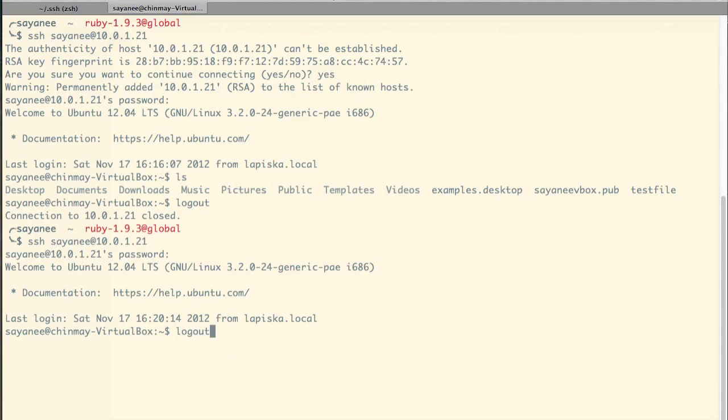So let me log out once again, and this time, instead of using a password, which is just one more step, we will try to use a generated key. So we will have two keys. One is the private key that will reside on the client, my current computer, and then we will have the public key, which I will give to the server. So let's see how that happens.